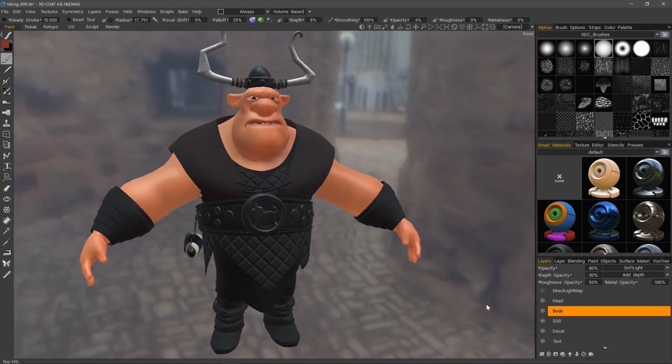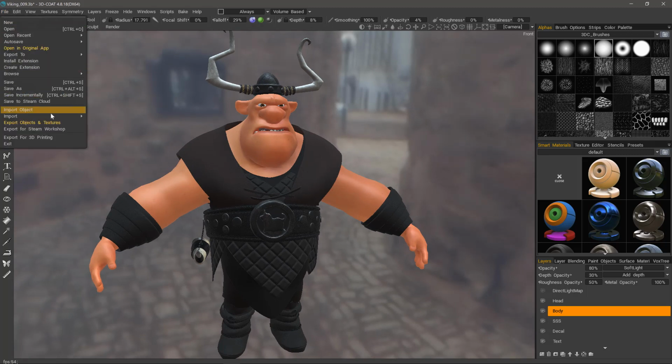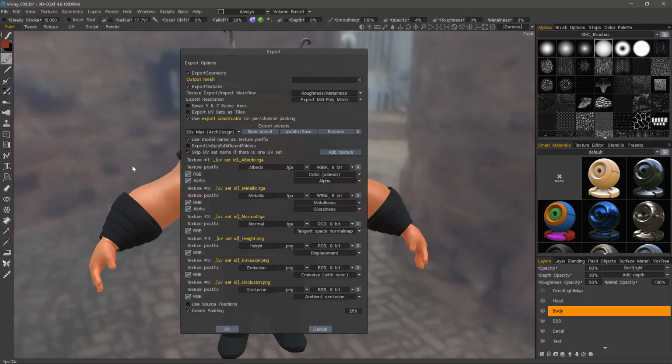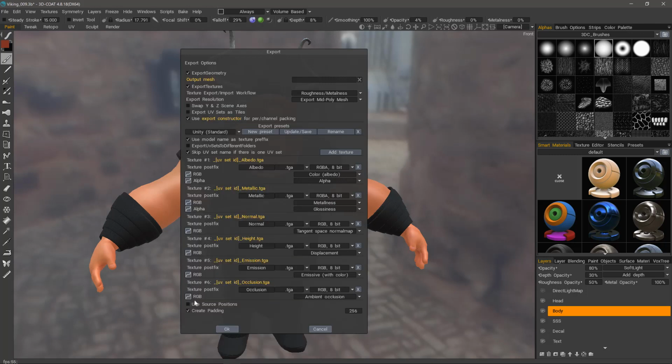Okay, so let's talk about exporting. If you want to export to a game engine like Unity, for example, go to Export Objects and Textures, you'll have this export constructor. You can choose a preset for something like Unity. You'll see in the emission map, it will see the layers that are in an emissive blending mode, and it will export those maps out accordingly. You can change the map types to something like PNG. Let me click cancel.